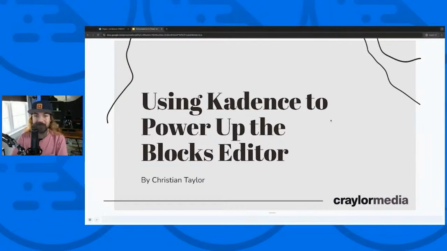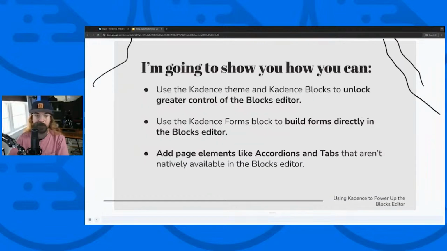Awesome. Well, today I would love to talk to everyone about using Cadence to power up the blocks editor. So I want to briefly cover what I'm going to show you today. I will show you how you can use the Cadence theme and the blocks editor, or Cadence blocks rather, to unlock greater control of the blocks editor.